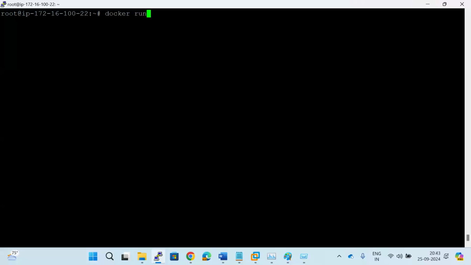Docker run -itd --name test1 Ubuntu. Simply I will give Ubuntu. So what is the meaning of this entire command? Docker run: you want to create a container and the container should start. Run in the sense the container should be created and it should be started.